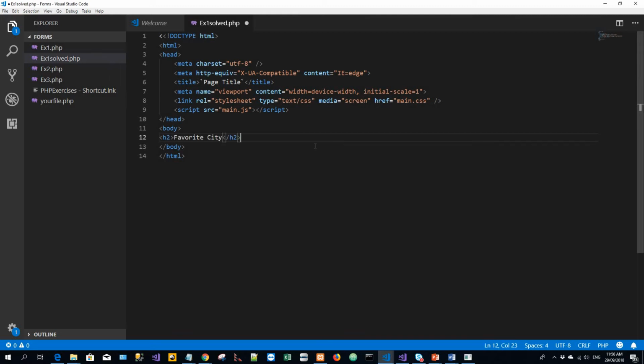So I will just copy the code which I have put in my clipboard and paste it just to save time: the h2 tag, and then the next part is the form. The method is post because we use the post method here to post the form to the server, and then prompt the user with please enter your favorite city.